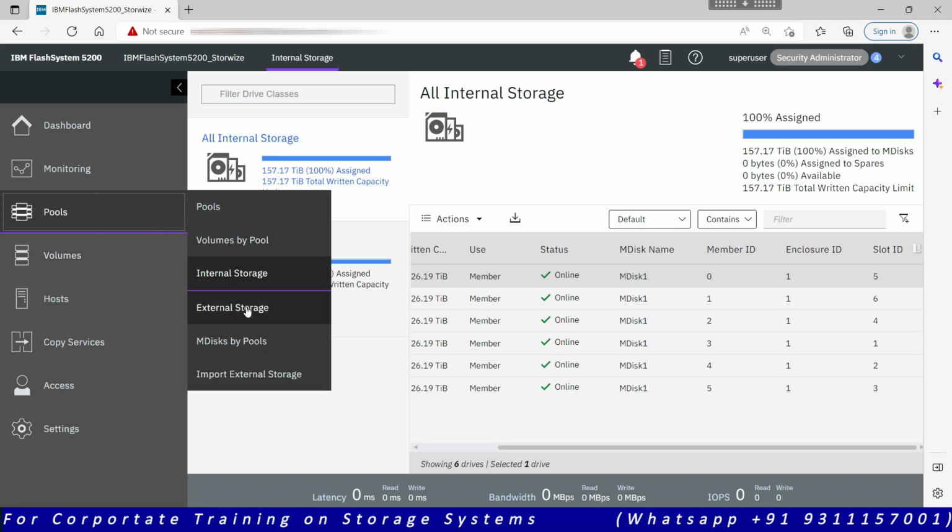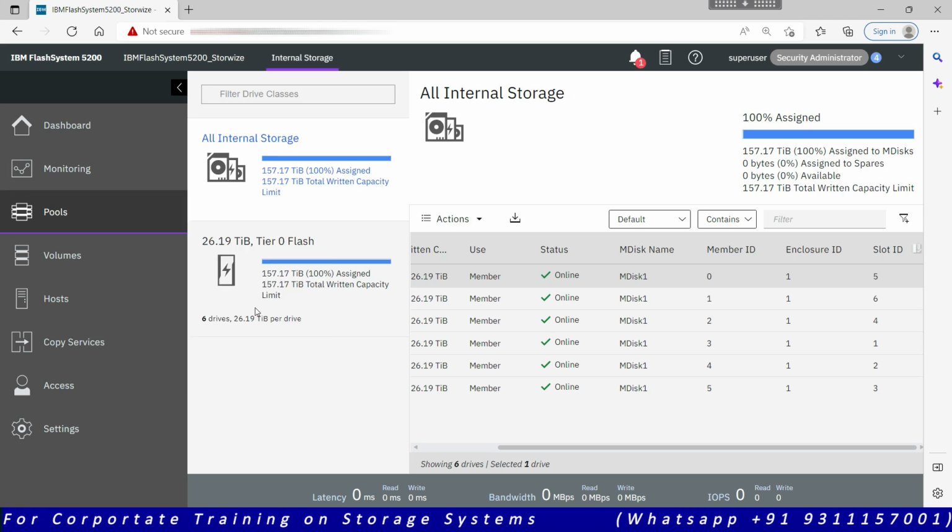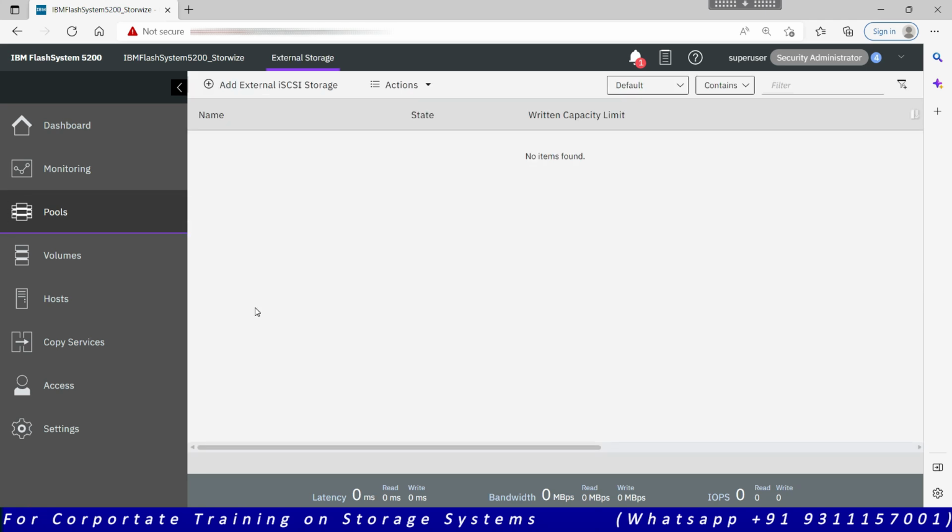This is internal. Then if there is any external storage connected to your FlashSystem, after the zoning, the storage will appear immediately. So once you have done the zoning with the backend storage and FlashSystem, the storage will immediately appear on the system. It will appear as controller 0 by default. And that external storage will appear here under the external storage section on the pools.